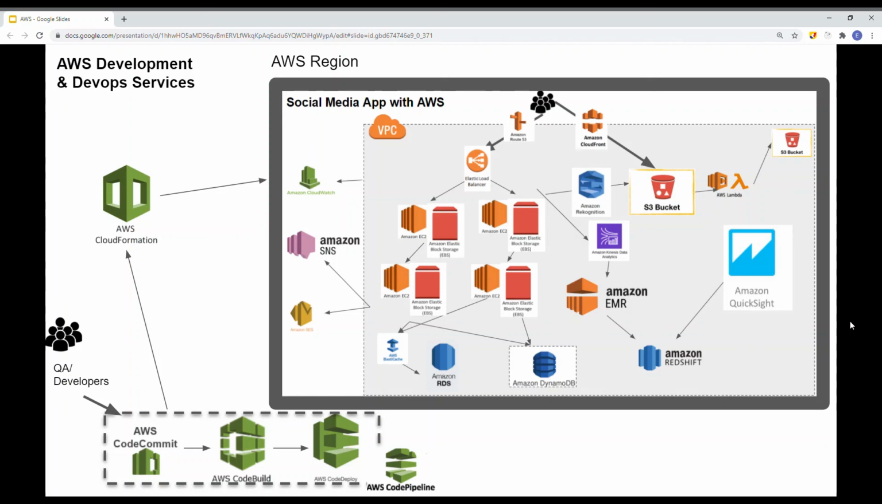Let's say we're developers and we want to make changes to our current application. We can push the changes to something called AWS CodeCommit, which is a version control service similar to Git, which keeps track of the changes that we made as well as the current code base. Once we've done that, we can run tests, right? We can use something called CodeBuild, which builds our code and runs multiple tests to make sure the changes we made pass all the tests.